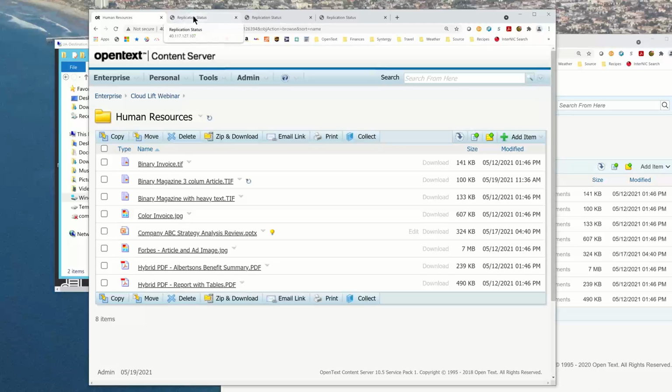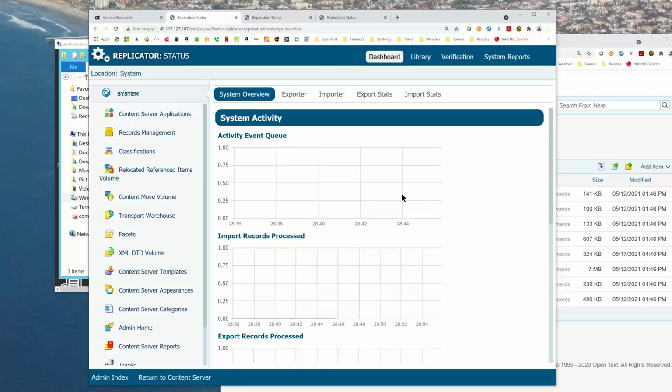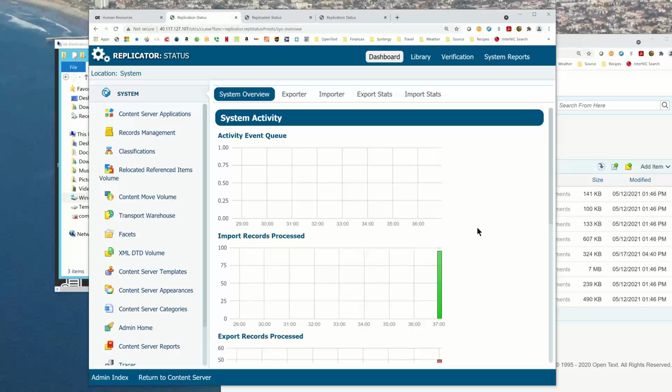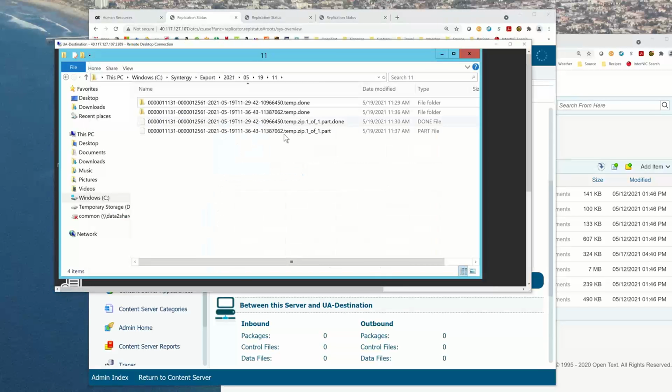So if I go back to the source side and the replication status, and I look at the dashboard, and this will refresh about every 5 or 10 seconds, we can see that import records are processed, export records are being processed right now, and we should be seeing a package coming out. And we do right here. We see a package being created, and we're going to wait for it to go to a state of done.